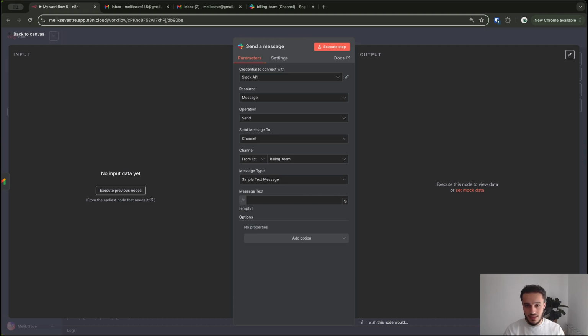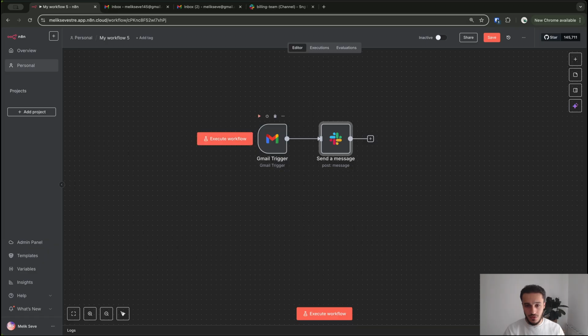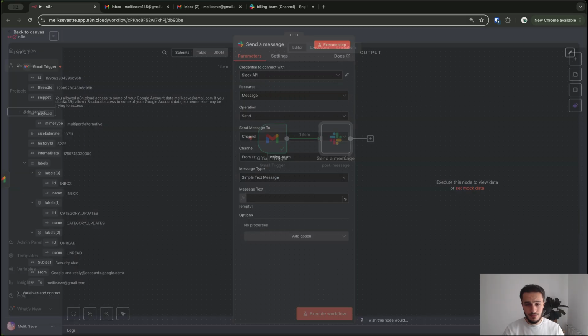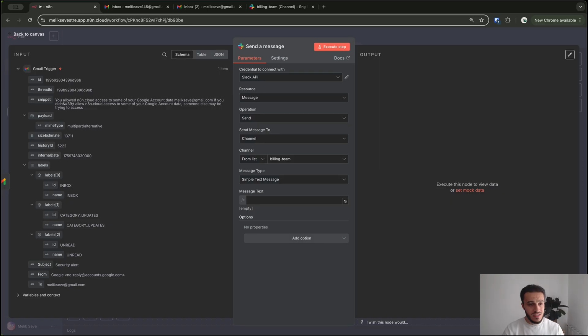So before doing this, we are going to launch the first trigger. So instead of clicking on execute workflow, you can do it step by step, so node per node. And we are going to click on the play button just above the Gmail trigger. It will execute. You see that it's validated and it stopped right before the Slack node. Click on save. So now for the Slack node, you see that we received many informations about the email.